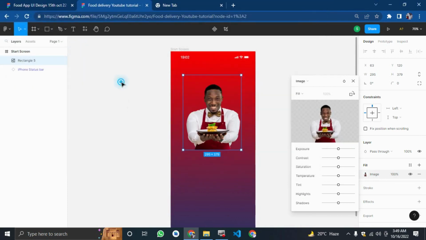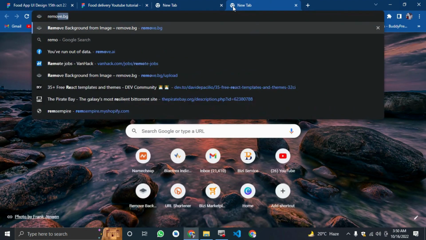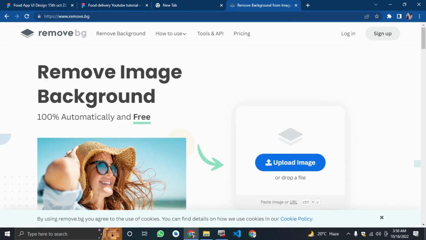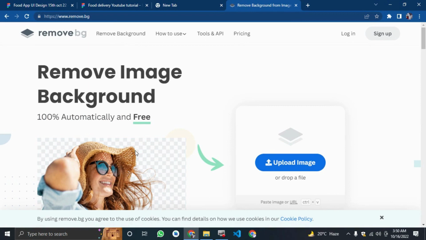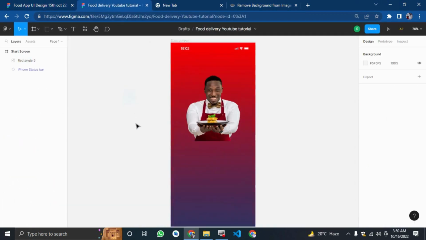So that is it. In case you have an image that you like and it has a background at the back, you can go to remove.bg. Remove.bg is a free tool where you just drag and drop your image over here, and it will remove the background, then you can download and just import it. So now we have this. You can see it's very simple.